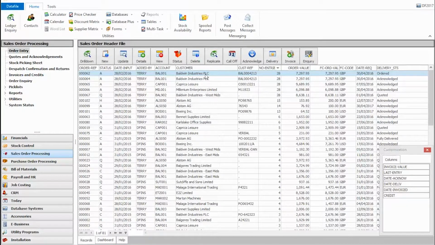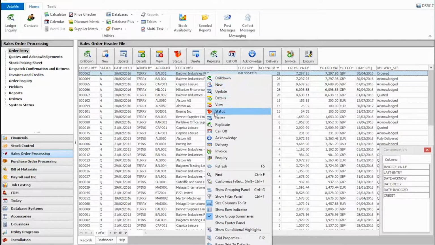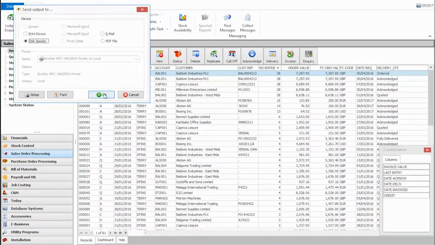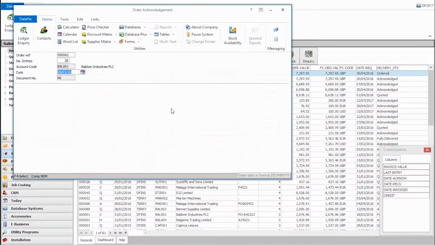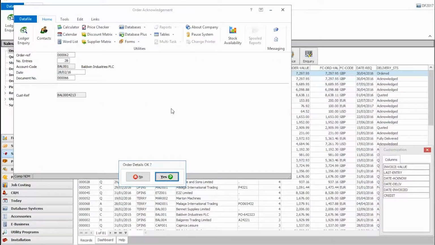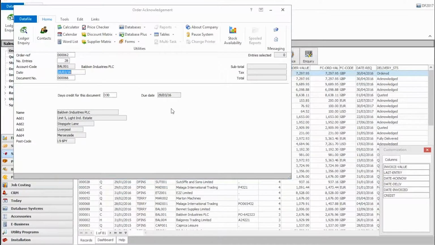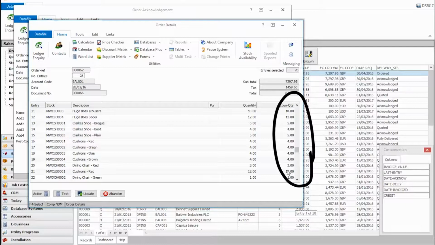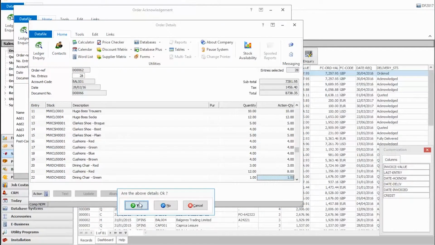In Datafile version 6, we have to process lines within an order processing document in groups of 10. This can be frustrating if, for example, the only change required is on the last line of the order. To speed up line processing on a document, we can now use a scroll bar to jump straight to the specific line and edit it if required.